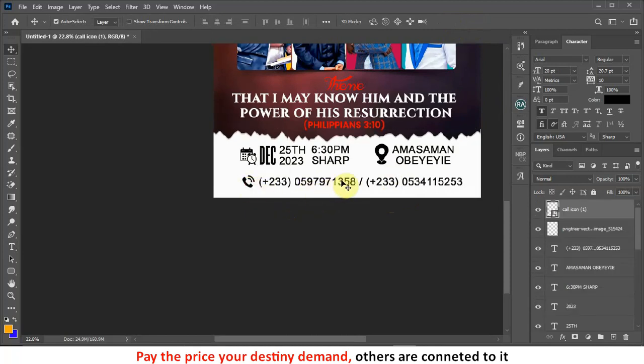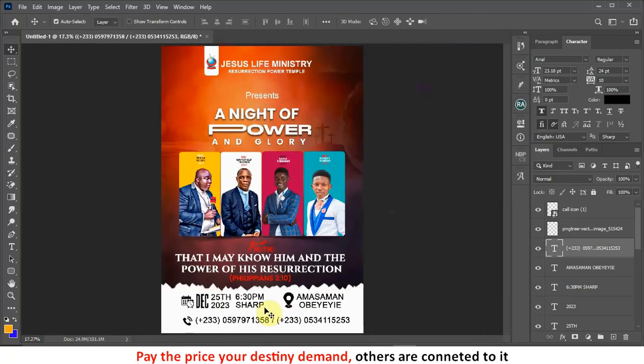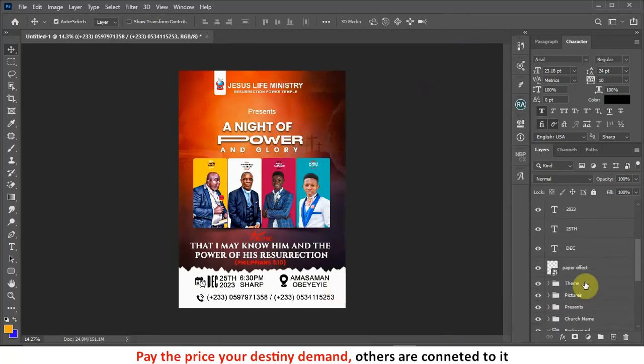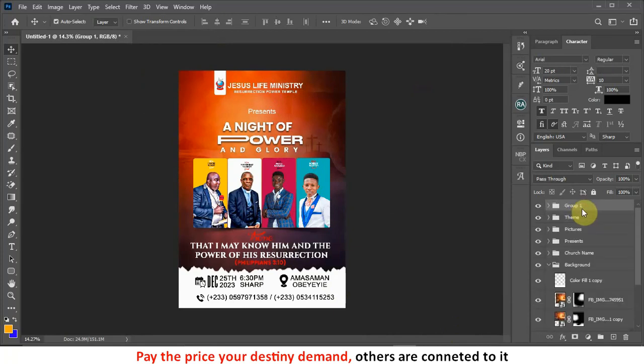we are done like this. As you can see, that is all about this particular design. I wouldn't want to add any light flare because the background is already looking okay. It's already looking good. So guys, this is it. Let me just group the final things I put in here. I'll just name them to say info or contact. Let me do it contact info. All right, so that should be fine.